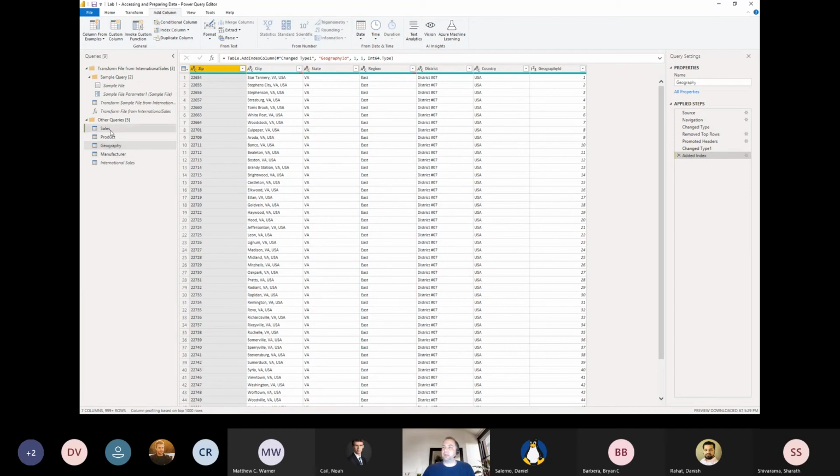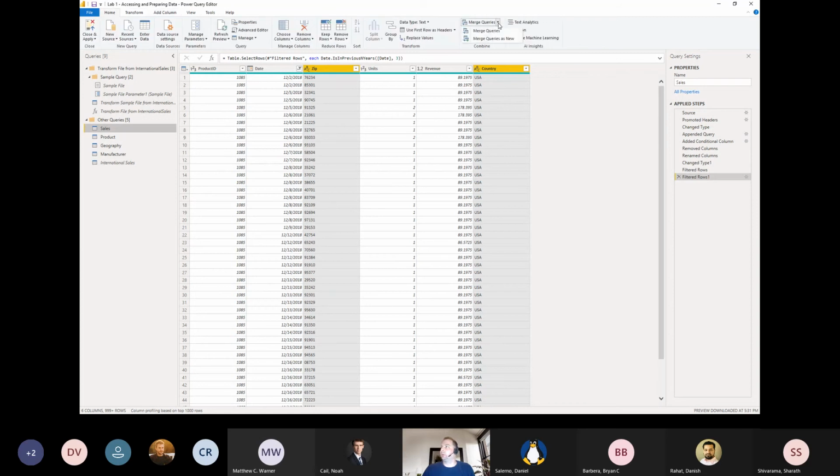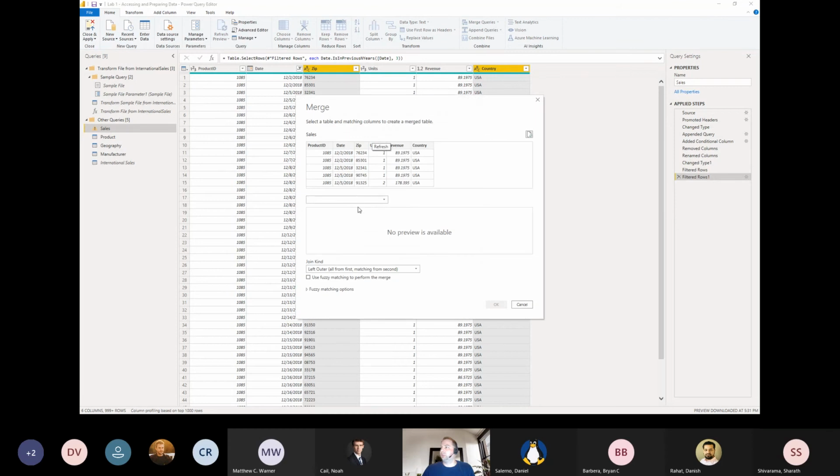Now what I could do is go to my sales table, and rather than linking on the zip and country like I was doing before, I want to pull that geography ID into my sales table like a star schema typically would. So from the sales table on the Home tab, I say Merge Queries, and I'm going to merge with my geography table. This is like a join for folks who know SQL.